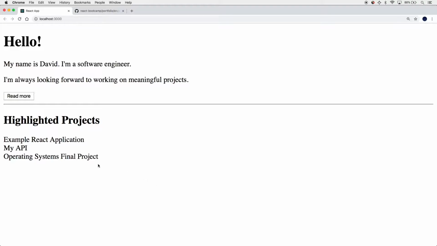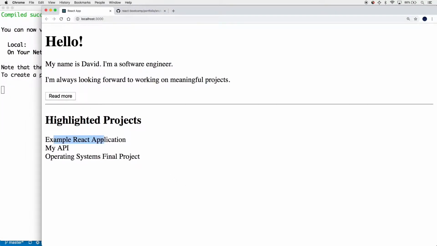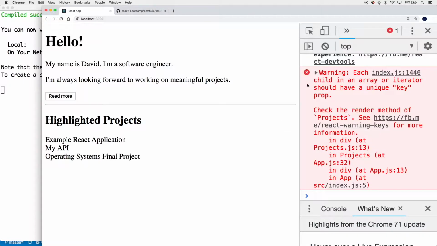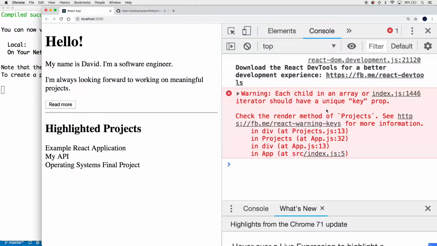And there it is, a new highlighted project section. There's the example React application, my API, and the operating system's final project. Cool. Now, if you open up the console, you're going to notice that there is this warning saying that each child in an array or iterator needs a key property. This is essentially React telling us that it needs a way to distinguish JSX that's generated by a map function. That way, under the hood, it can optimize the rendering of the JSX. Luckily, we gave each project data a unique ID field, so we can use the project.id as the key property for each generated piece of JSX.